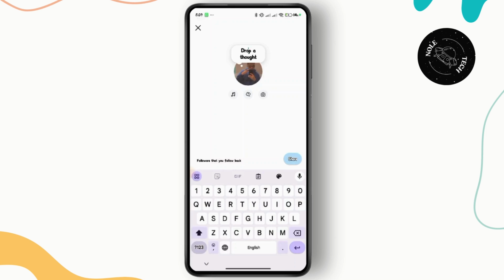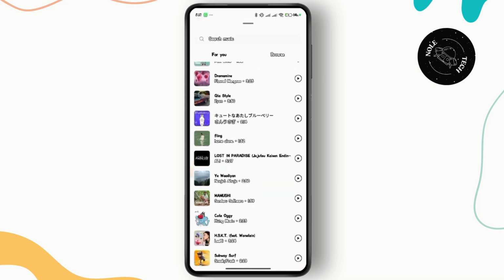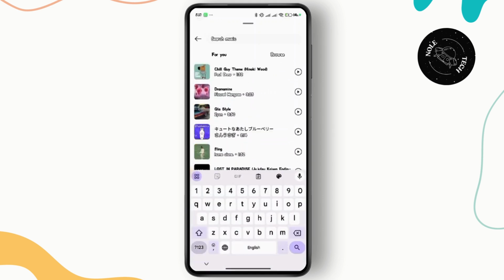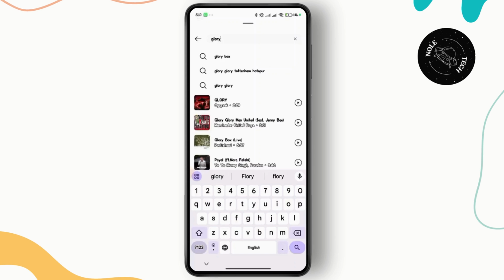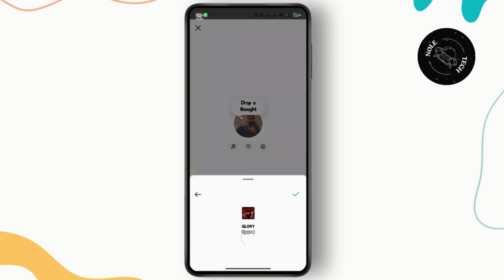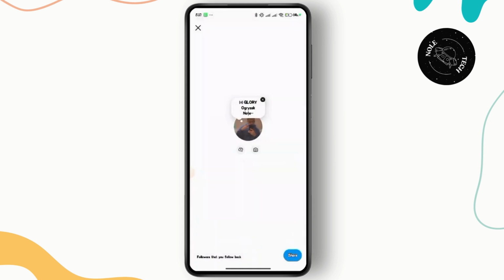Simply tap it and you will see the list of trending songs, or you can even search on the search bar to find your favorite track. After finding your favorite track, you can simply select the song you want, and you can even choose the part of the song that you want to highlight.